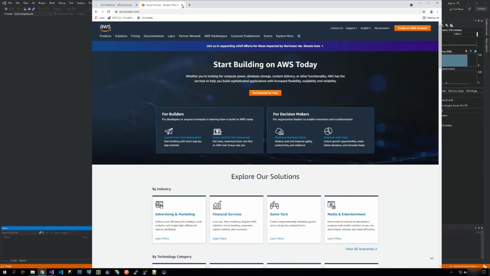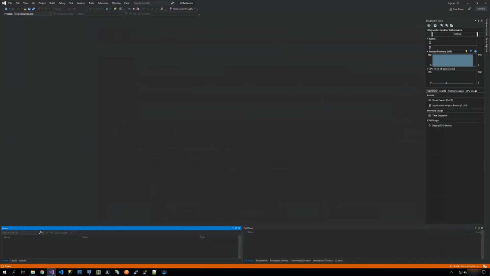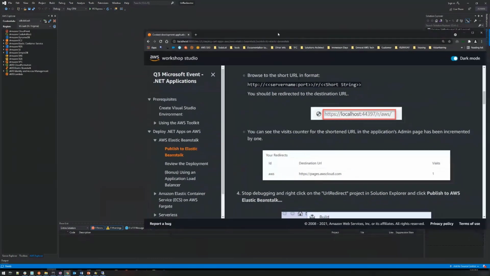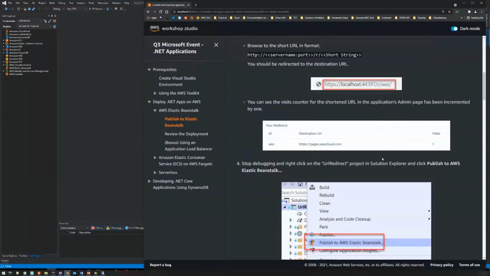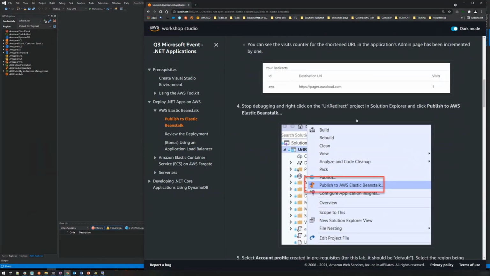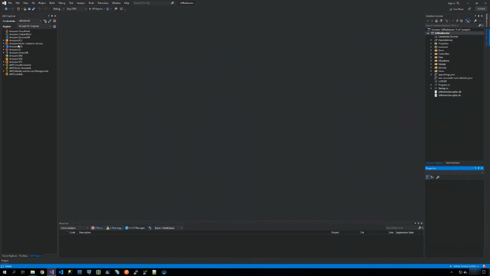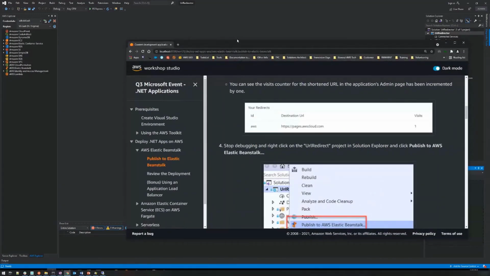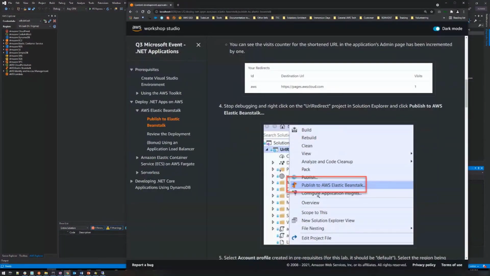So that's the app we're going to deploy. So I'm just going to shut this down. Next, if you follow the instructions in the lab guide, we're going to use the AWS Toolkit for Visual Studio. And one thing we'll notice over here is we have our AWS Explorer, and we're going to use one of those deployment wizards on the project file to actually deploy our application.